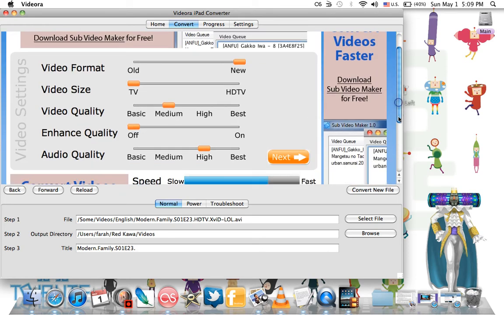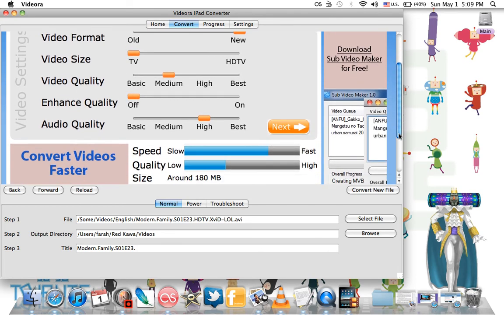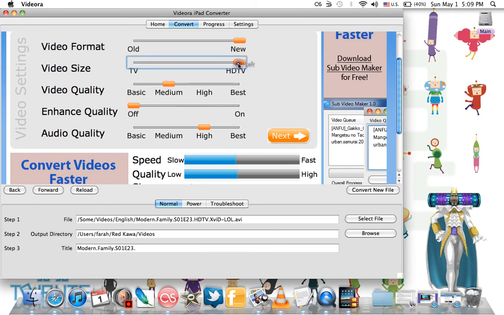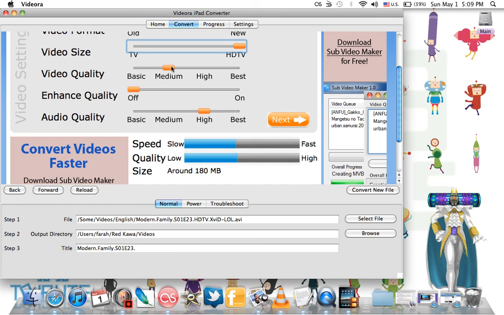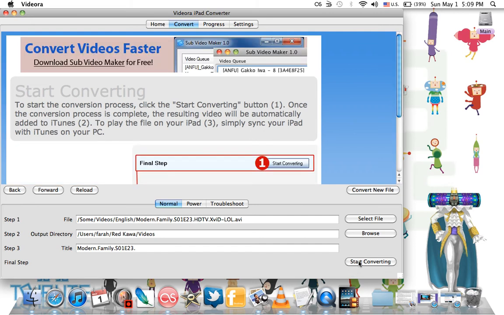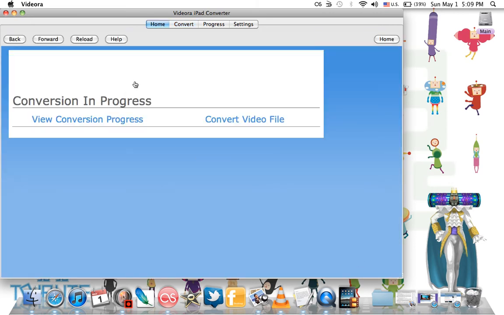Here's where you need the internet to customize this. It's 180 MB. Just change it to HDTV, and it'll still be 180 MB. Video quality is what makes the MB higher; at best it'll go up to 662. I don't really see much of a difference, so I recommend keeping it basic. Just make sure to have the enhanced quality on and the audio quality best, and then you go next, and voila, start converting. That's all you've got to do.